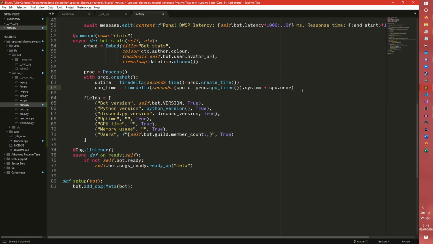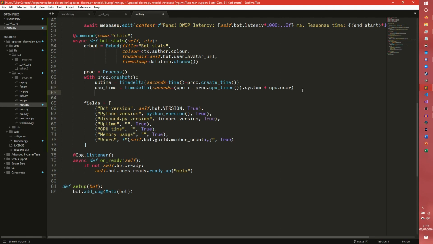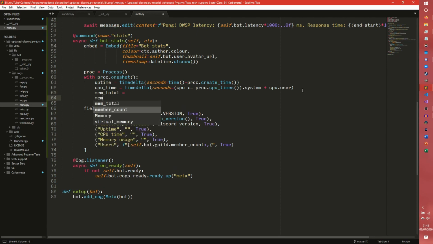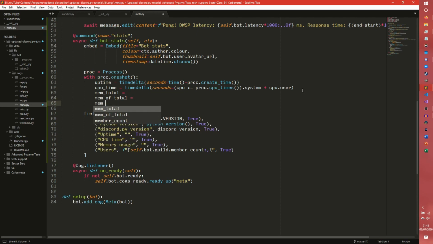Now for the memory usage, we're actually going to do a little bit of a combination. We're going to have 3 different attributes defined in our memory usage. So we're going to have mem total, and we're going to have mem of total, and then we're going to have mem usage.